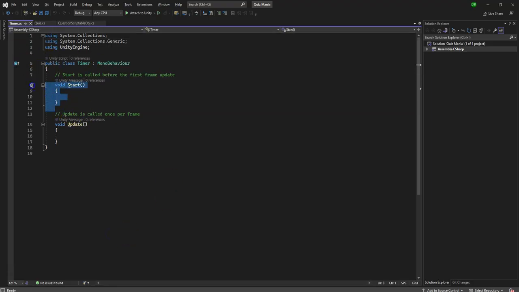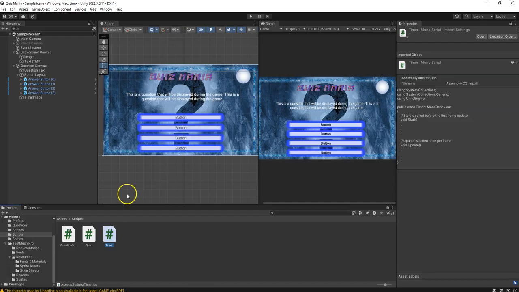Now, we probably won't need this start method to begin with, unless we need to initialize it, or the update method. But I'm going to leave those here just for a second and go back to Unity to go ahead and do a few more things here first.